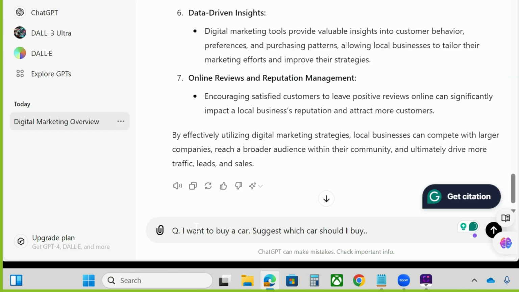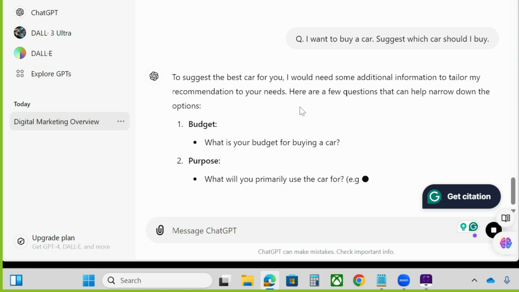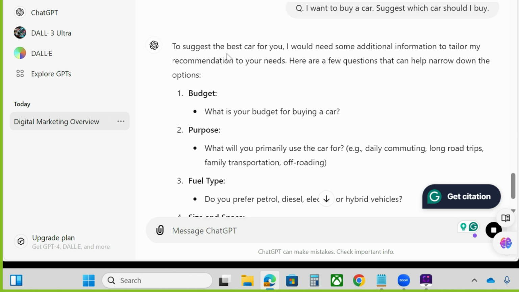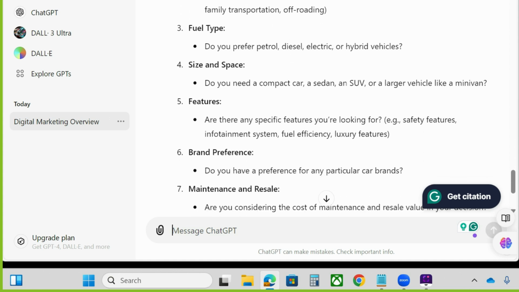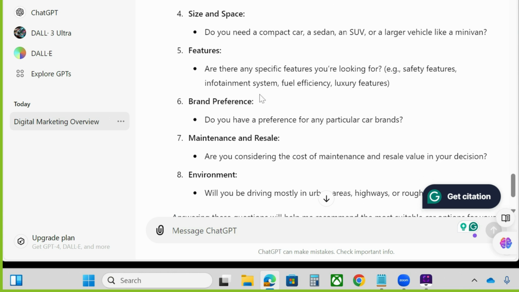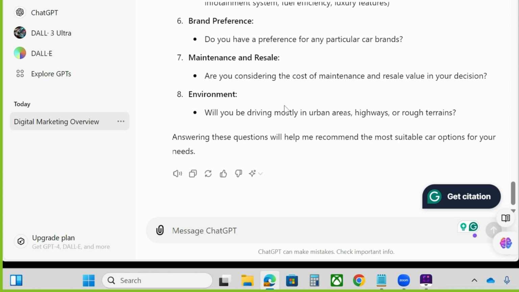Suppose I give this normal prompt, what will ChatGPT say? It will ask me a few questions. See, okay, to suggest the best car for you, I would need some additional information to tailor my recommendation to your needs. See, it is asking what is your budget, your purpose, fuel type, size and space, then features, what kind do you want, whether you have a brand preference or not. See, it's asking a lot of questions because your prompt is not clear.